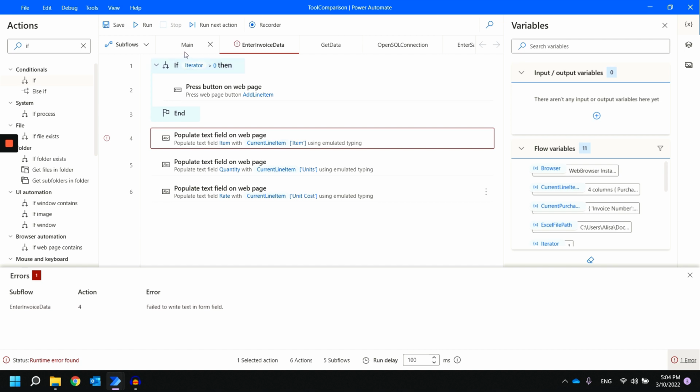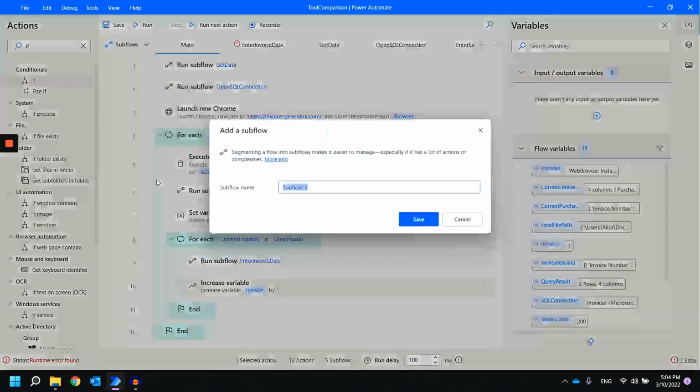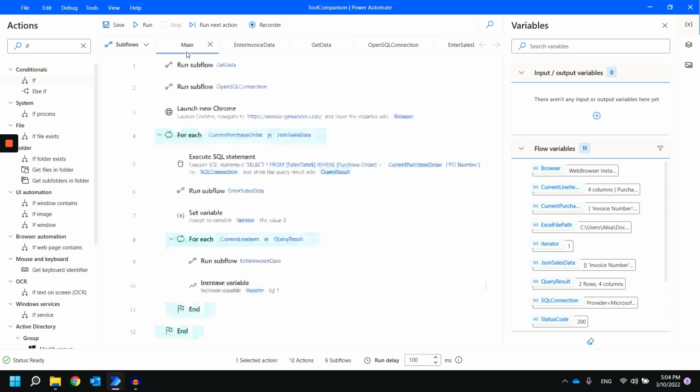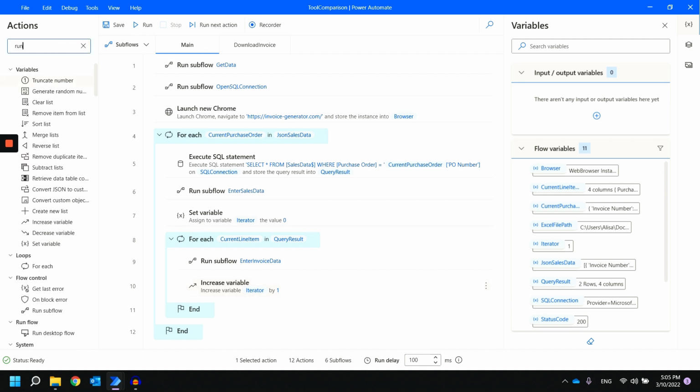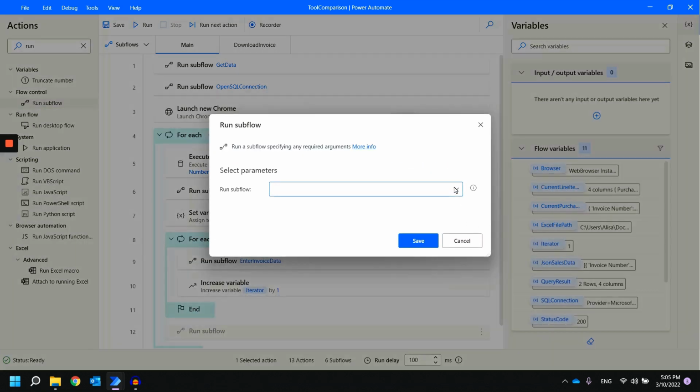So let us create a new subflow. I'll close the error, create new subflow and name it download invoice. Click save. So when do we run it? We actually run it after we entered all line items, so after our second loop. So let's select run subflow and place it in here. Our subflow is download invoice.